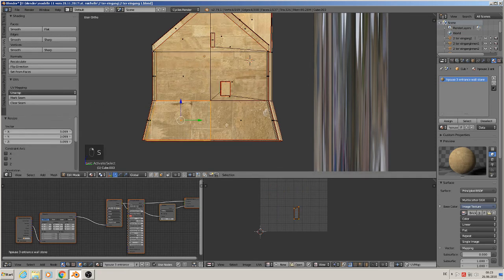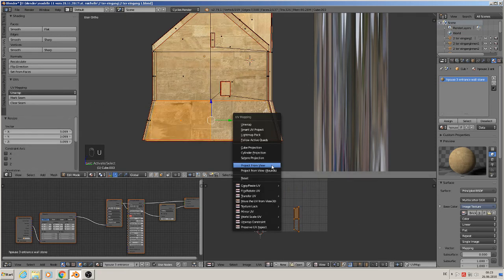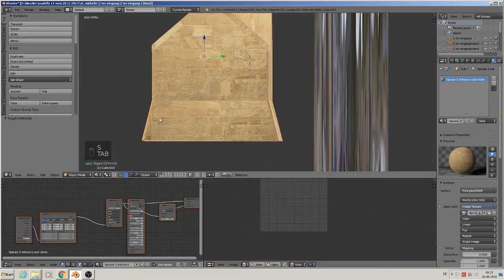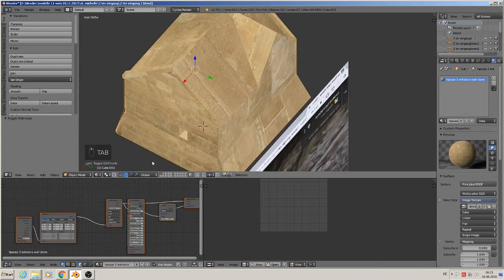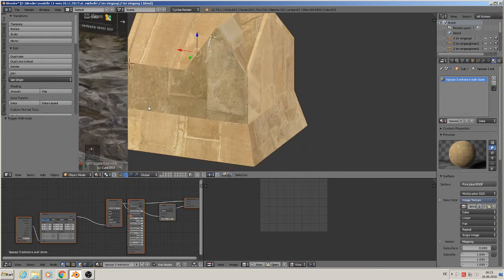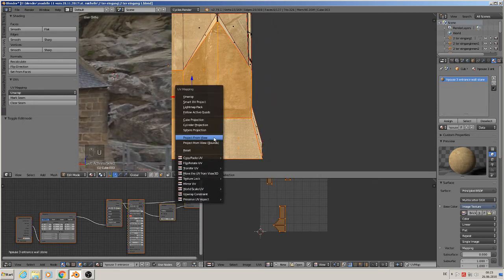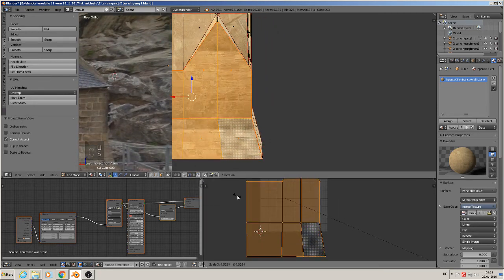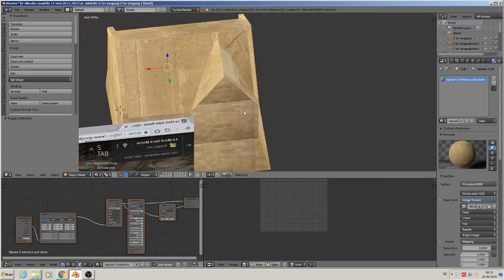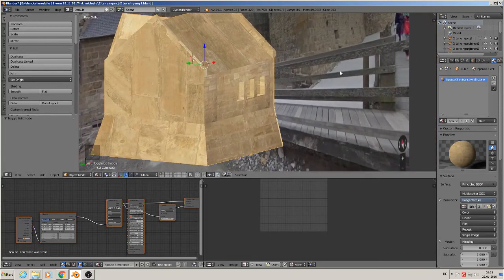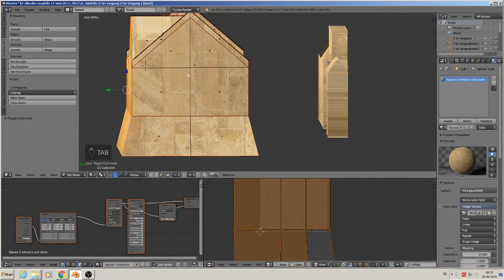So then we take that here, unwrap from view, and scale that 2. So we have that. The rest we don't see, so it isn't important to make it correct, but if you want you can do that. Here comes the roof material on it, so that is okay.